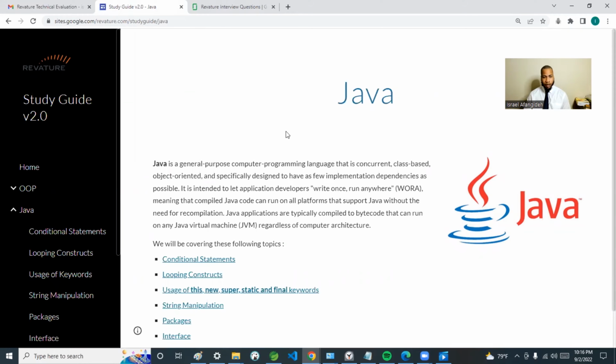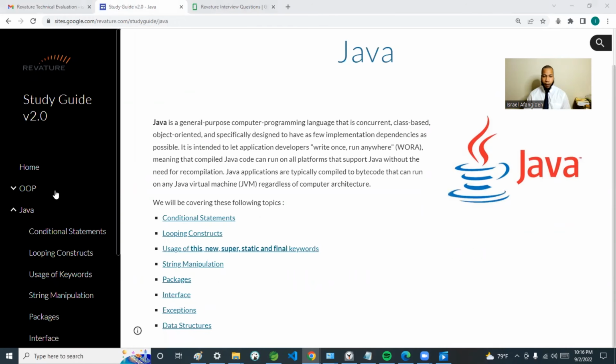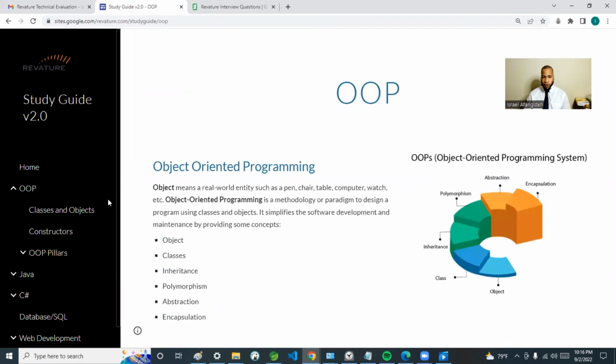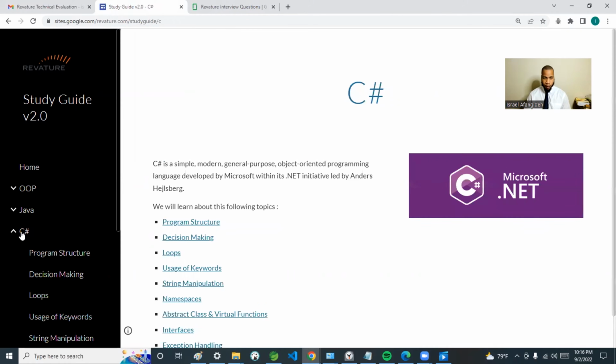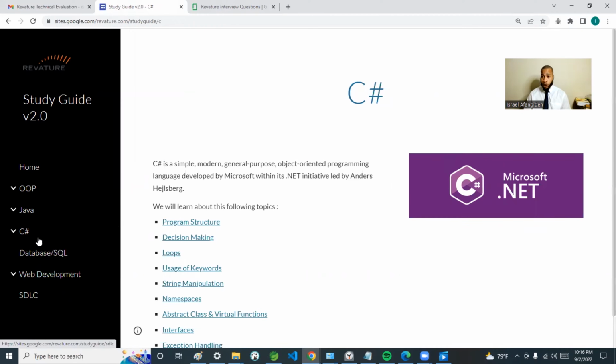You want to focus on the basics. So, assuming you're not going to be studying C sharp, you can ignore this part, and you're basically just studying OOP and Java primarily, along with database SQL, web development, SDLC, which are important as well, but not as important. And there's not as much content on them.